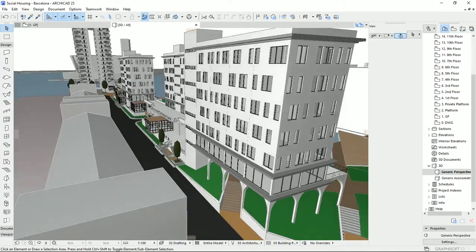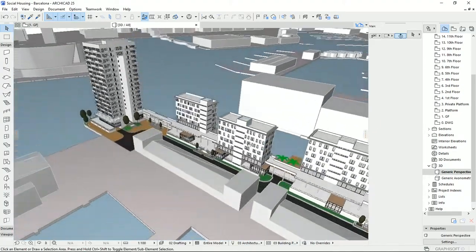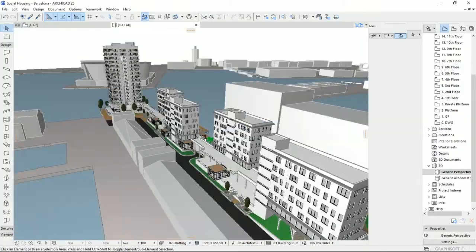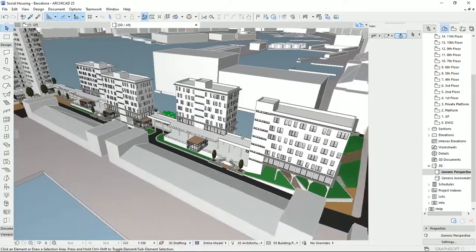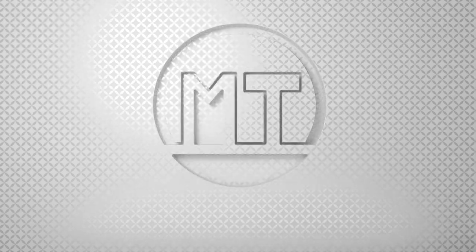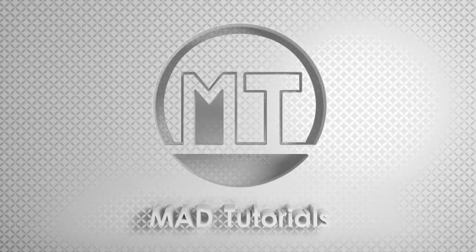Basically, this is what you can do with the power of Archicad with the control of story settings. So let's learn, practice, and share.